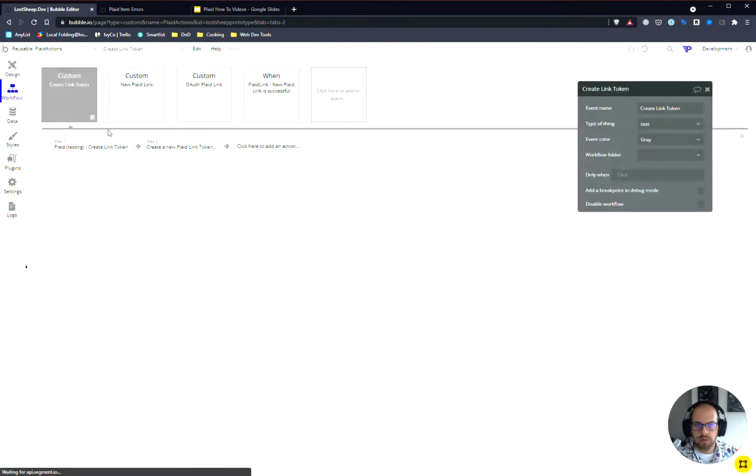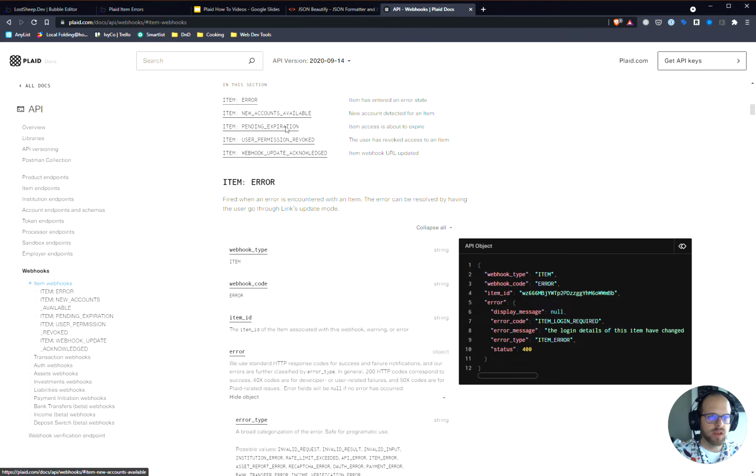So item type with code pending expiration, and item type with code user permission revoked. We're focusing on the error. It's entered in item state. Pending expiration is a warning that you're about to get an error. I believe it's defined as 7 days prior to receiving that error. I don't see a whole lot of these.